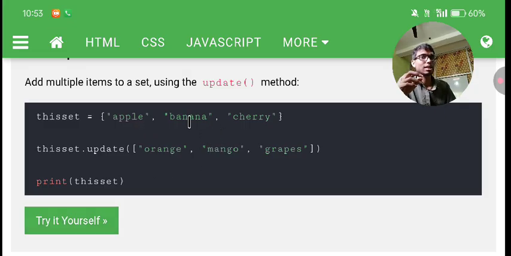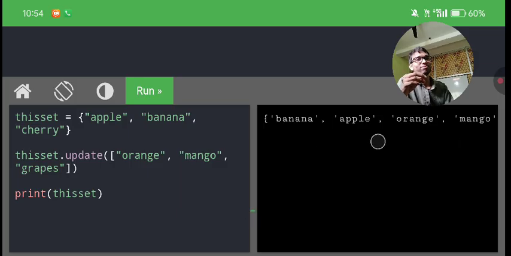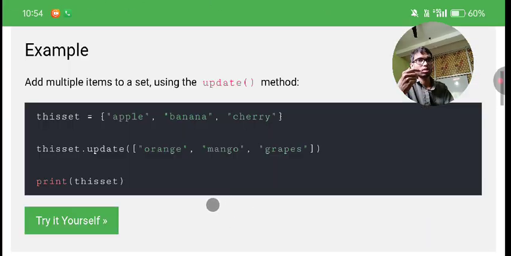Here you will realize apple, banana, cherry can be here or here or here. It can be anywhere, because the rules of index do not matter in a set. So this was done. We can move forward.